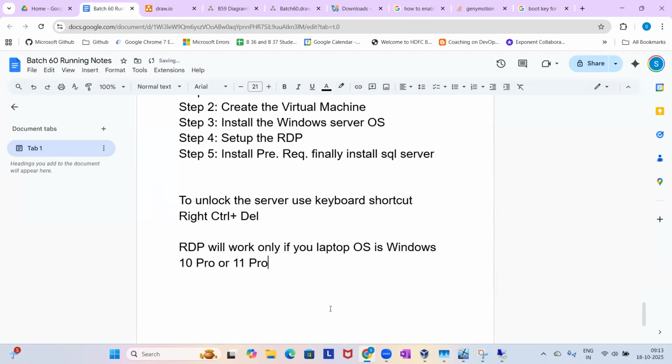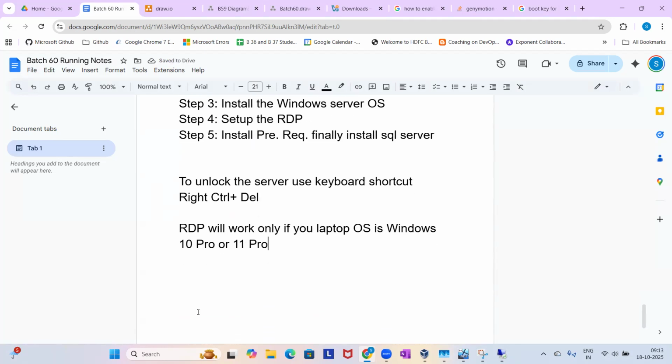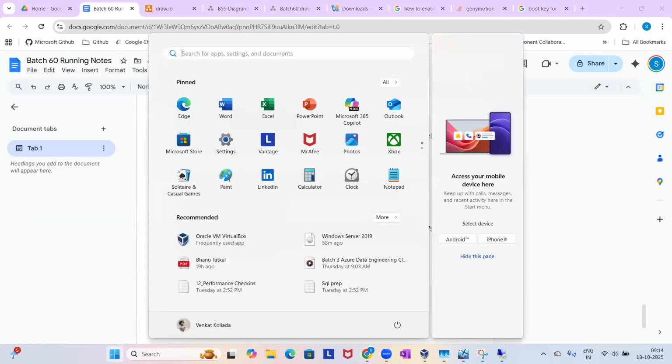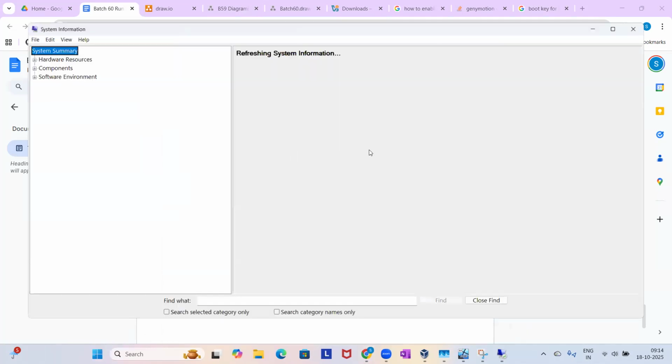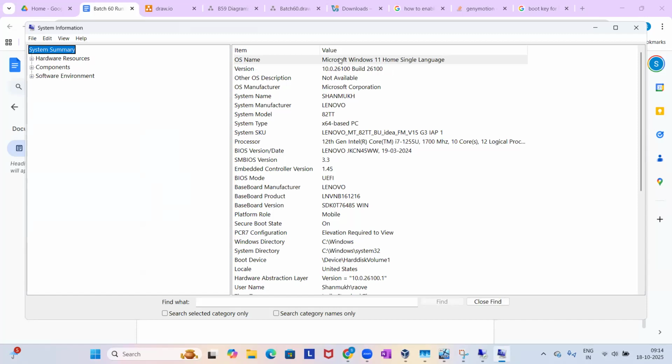So where I can check this, Shanmukh? Open your local laptop. When I mention local laptop, it means your laptop, not the server. Just type msinfo32 or system information. Anything is fine. There itself you can see the OS name. Microsoft Windows 11 Home. Here you can see 11 Pro, 10 Pro, Professional.